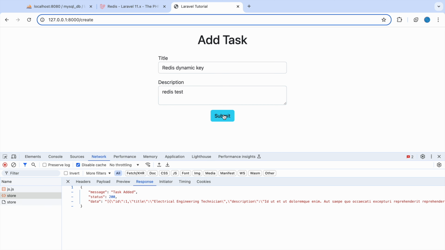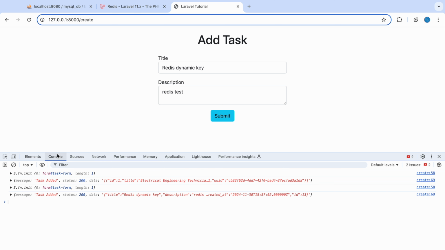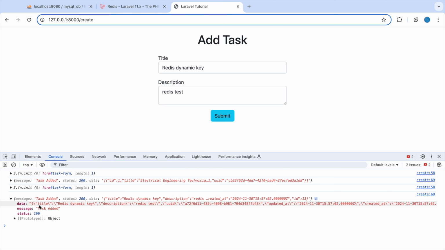So now in store you can see I'm getting only one data. Now only one ID has been passed. If you go to the console as well, I have the console same response only. Here also you can see the same key I have passed. So now it's returning only one dynamic key that we have generated. So it's returning that data.